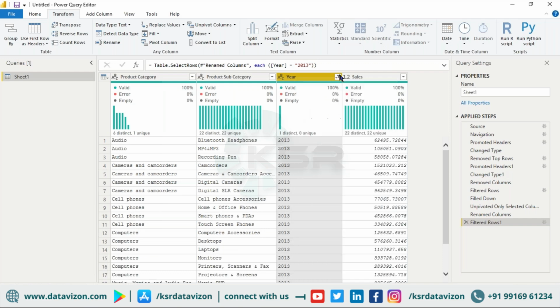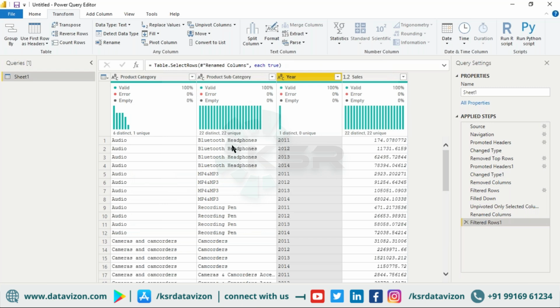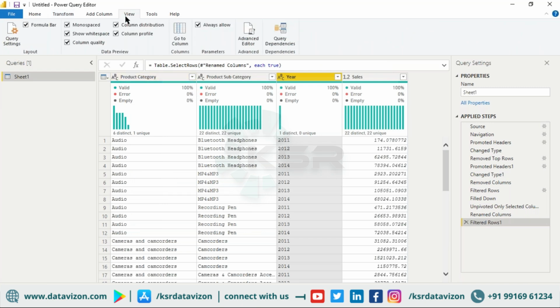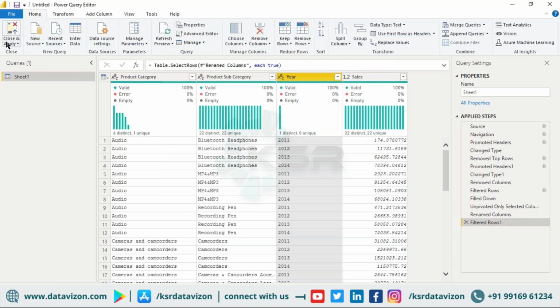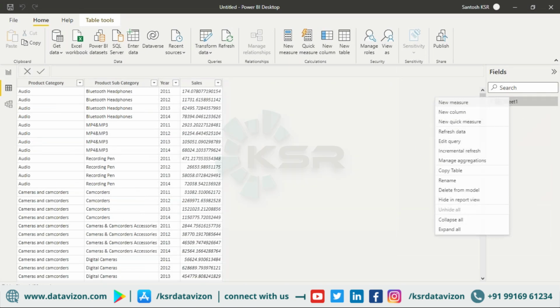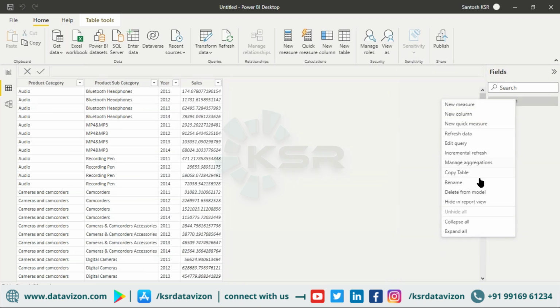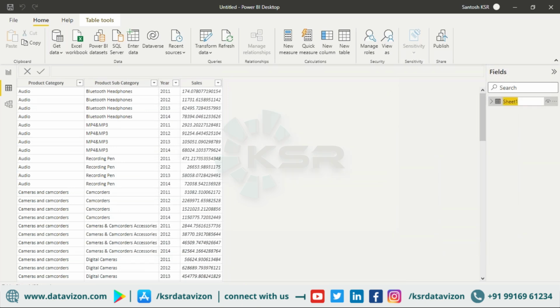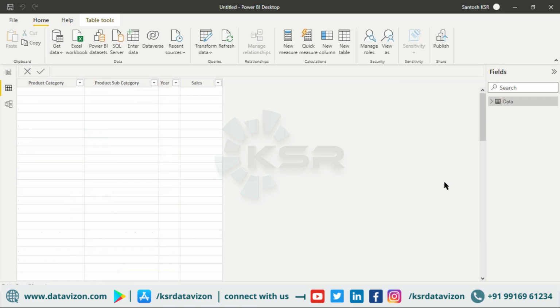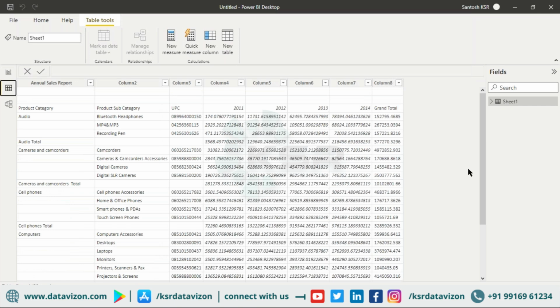Now I will go and see the data. I've done all the data cleaning process. You can see in the view that everything is 100, 0, 0. Let me go to the home tab and close and apply. Now maybe I can even rename this, let's say data. Now you observe, 10 minutes back, this was the data set.